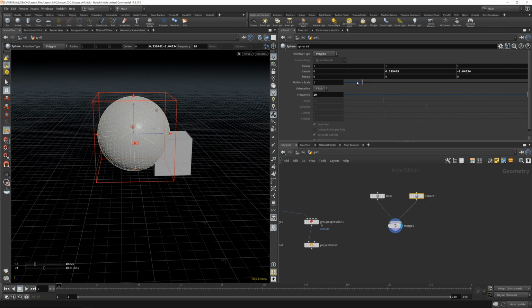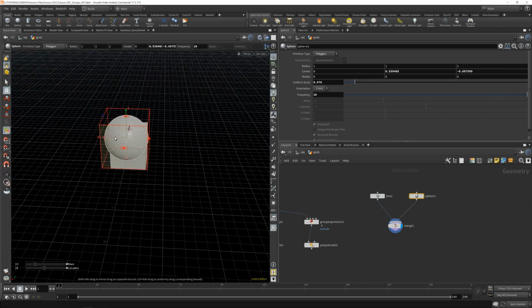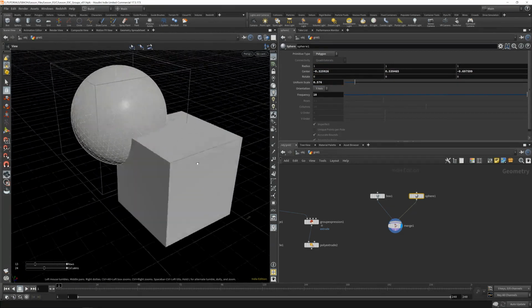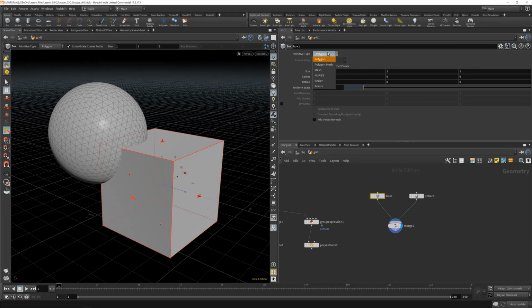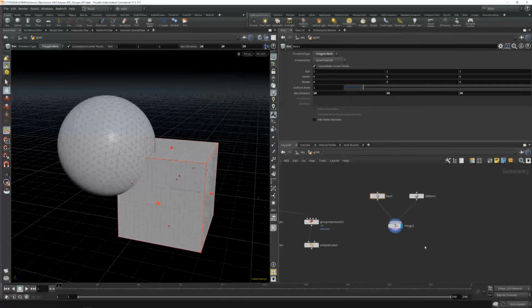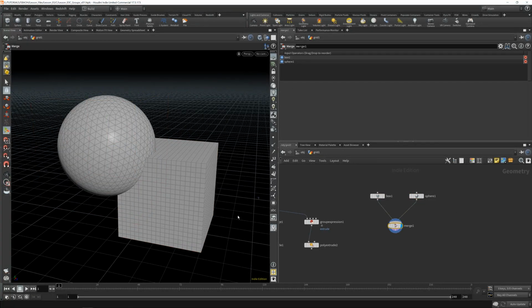I'm going to select my sphere. I'm just going to make it a little bit smaller and then bring it in like so, and maybe like this, so it's just kind of touching the corner here. And then with my box, instead of doing just a straight polygon, I'm going to do a polygon mesh, and then I'm going to increase its axis divisions to something like 20. That looks good. So now we've got our box and our sphere merged together.